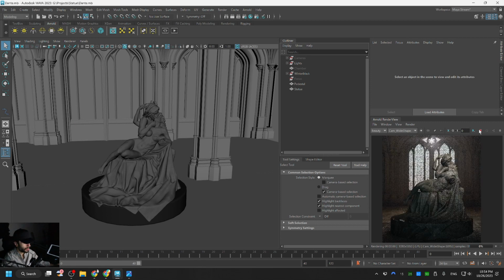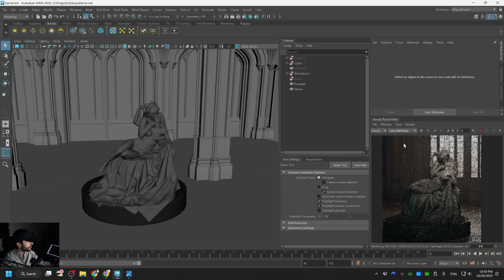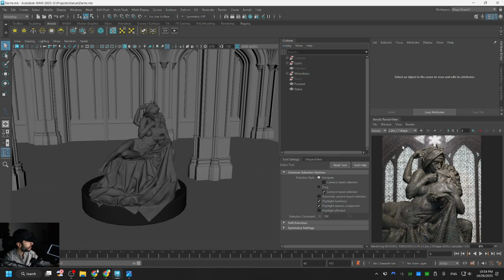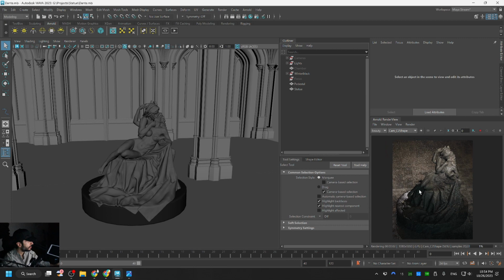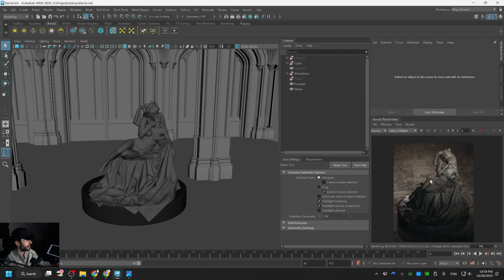So here is our main camera view, which is the main render. We also have a different angle, this one, a closer angle, which we are going to animate the camera. Also this angle, which is a top to bottom.